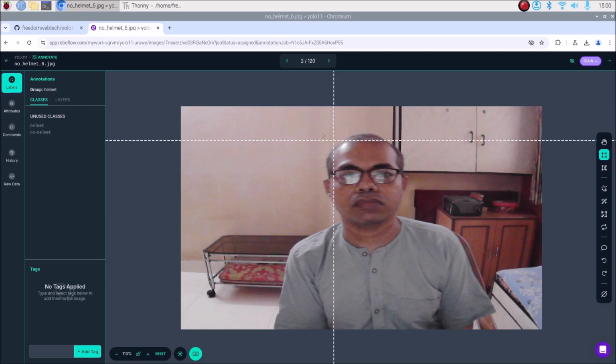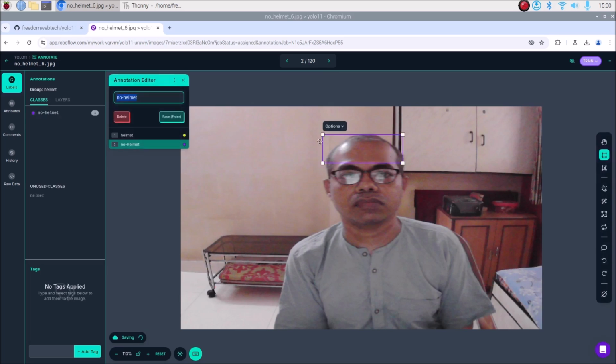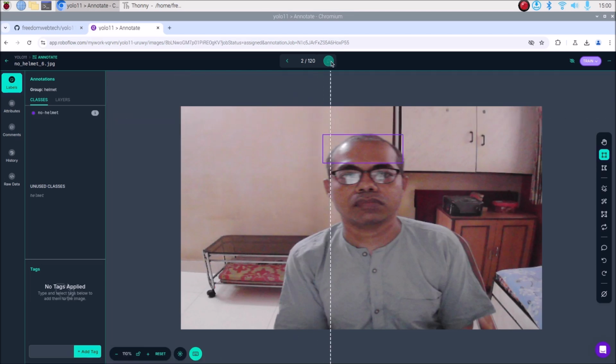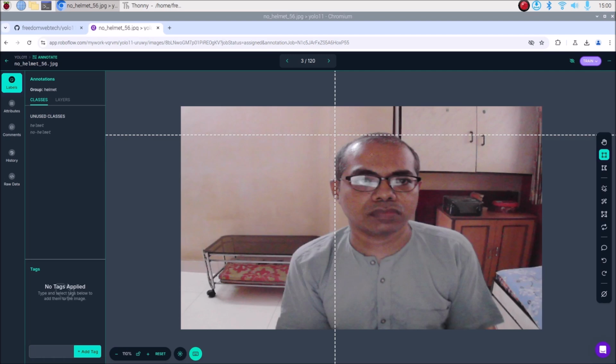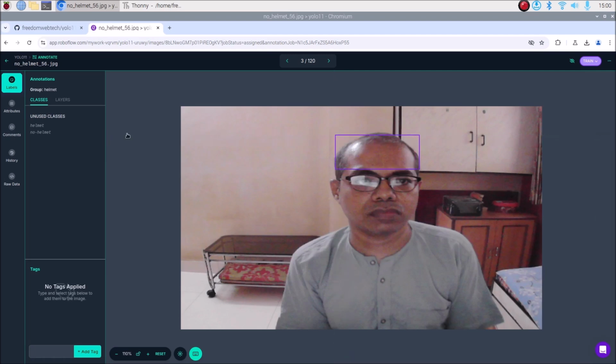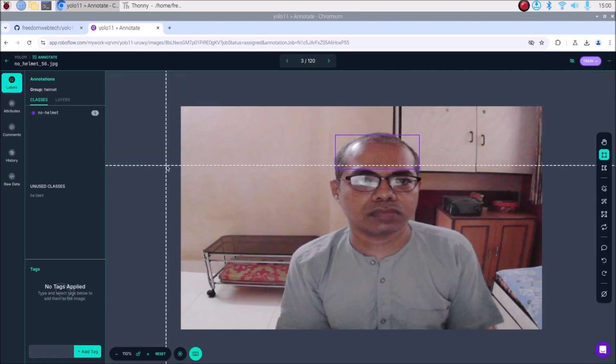Again the same way, draw the rectangle on our class, meaning no helmet, draw the rectangle on the head basically. So this is no helmet, save it, then go for the next image. Again the same way, draw the rectangle on the head, then click on save, and it will save our no helmet class. So let me draw the no helmet class. When we have the helmet class, I will start the video again.